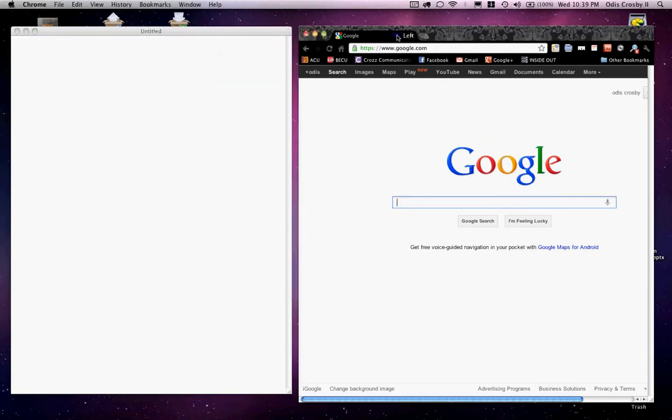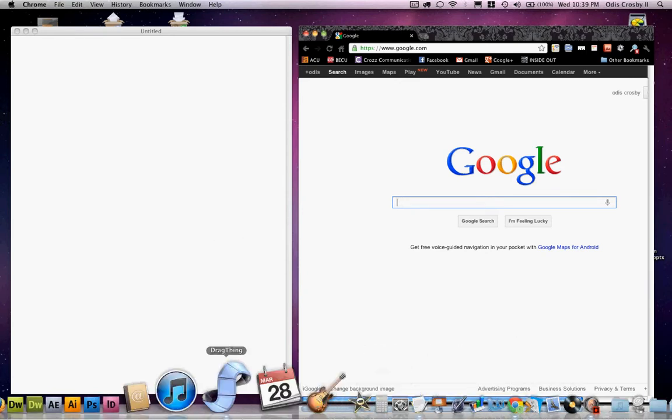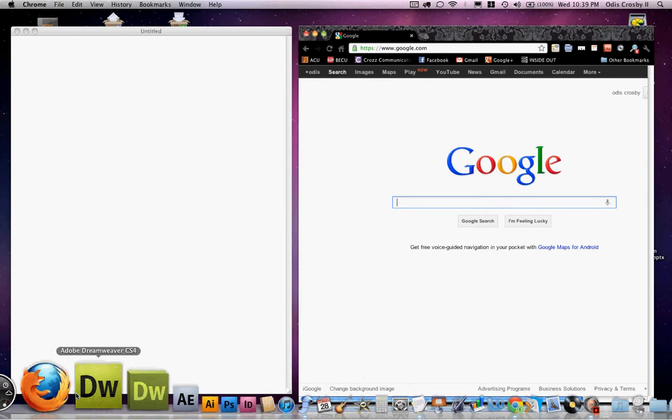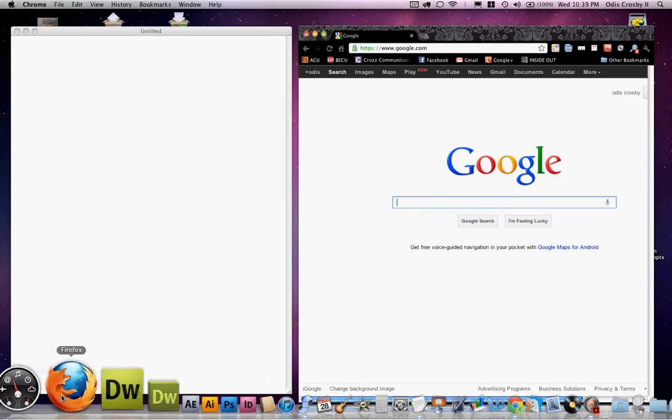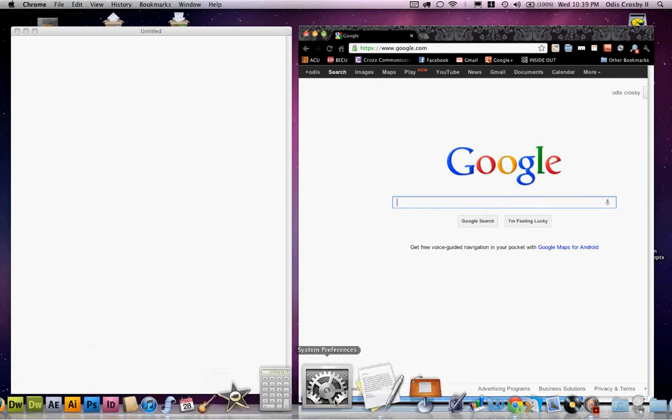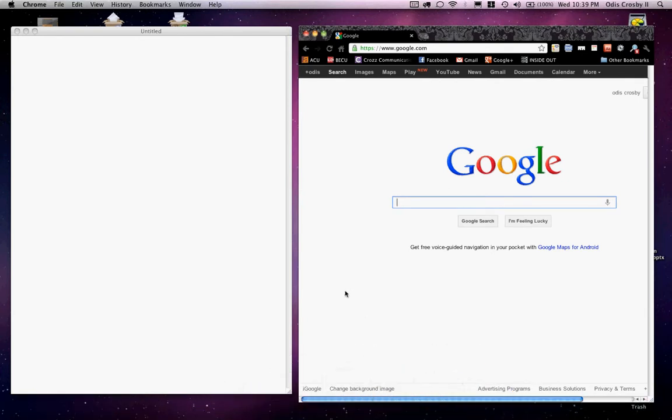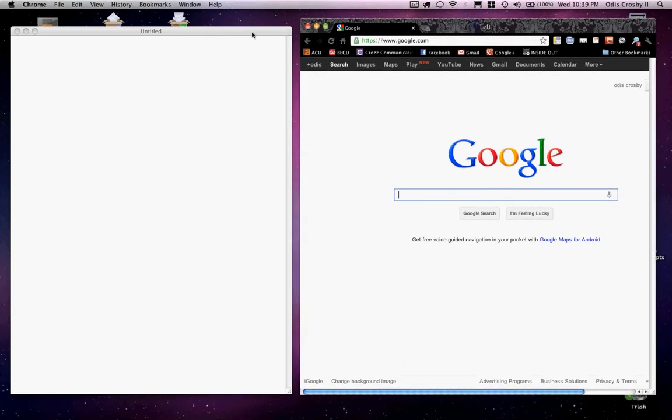And of course, you got to view it in a browser. You can only view websites in a browser. I'm using Google Chrome, but of course, you can use Firefox, Safari, Internet Explorer, but Internet Explorer doesn't work. They don't make Internet Explorer for Mac anymore.